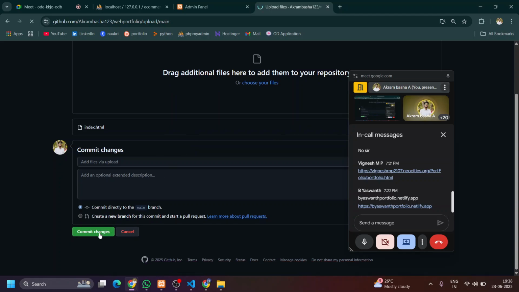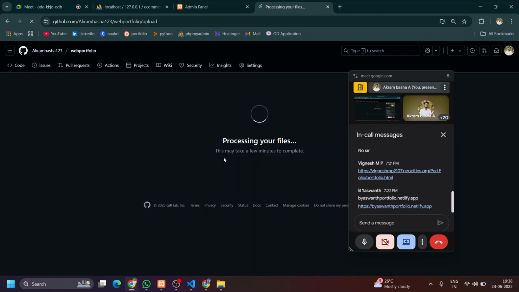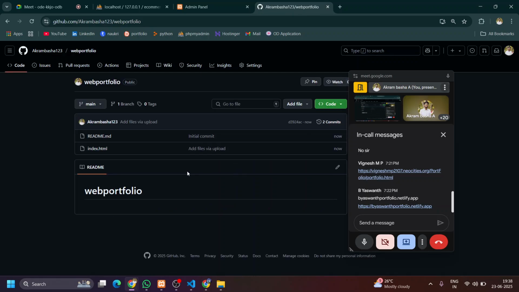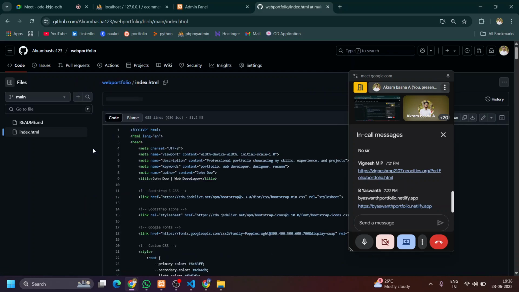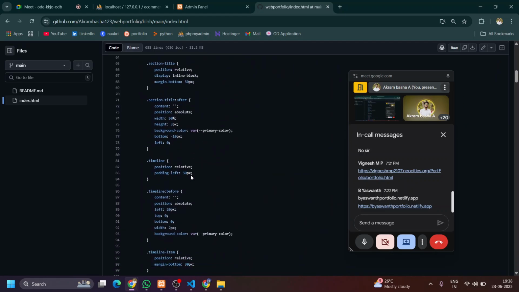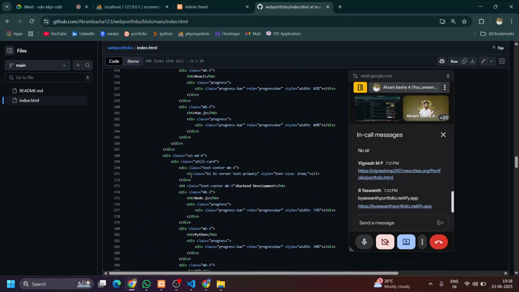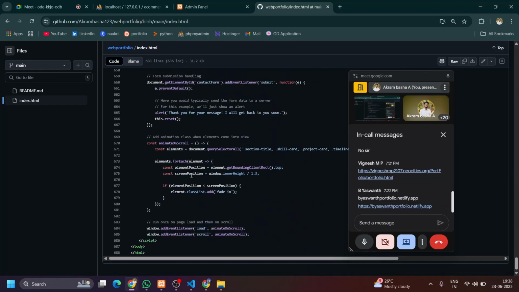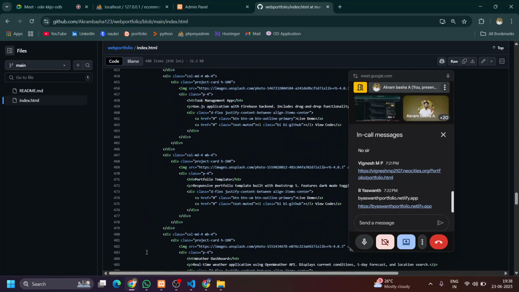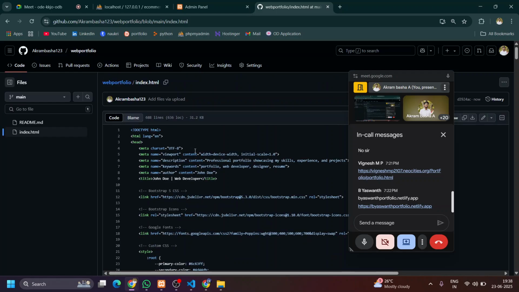Just click commit changes. It will process your file. Now the file has been processed. You can see the index.html file has been inserted. Inside index.html, we have the code which we have written now. The entire 688 lines of code has been inserted in GitHub.